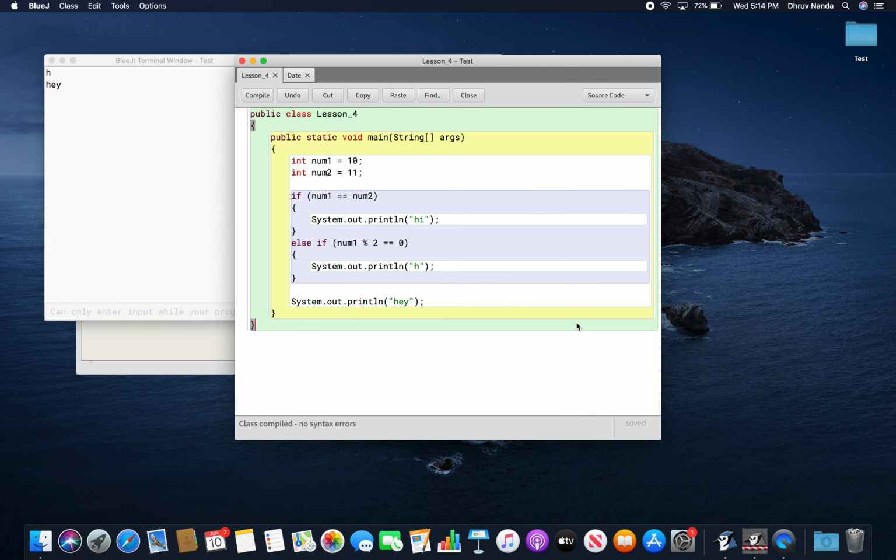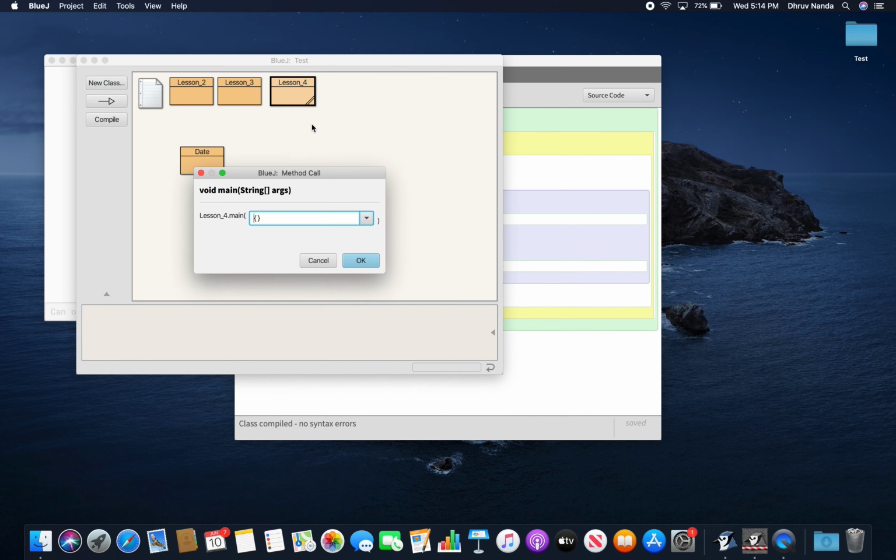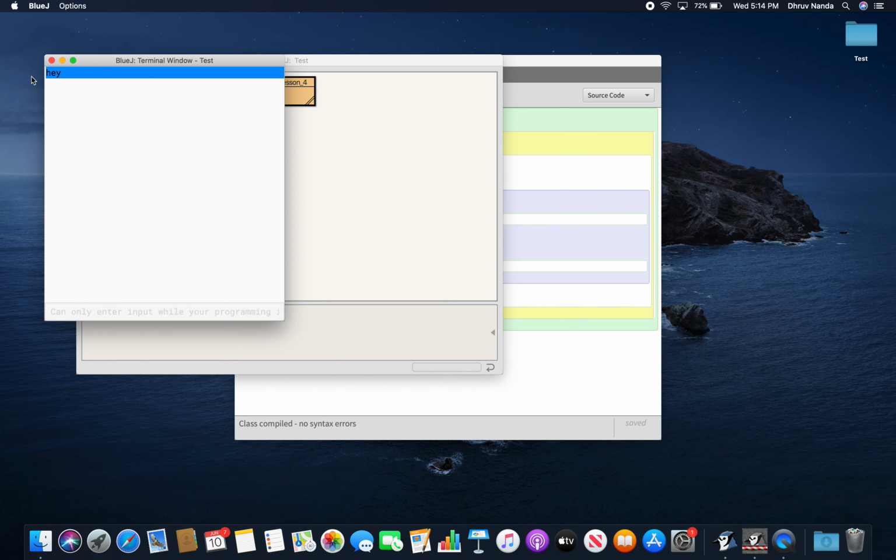All right. So let's just say num1 is not even. It's also odd. So what's going to happen? 5 is not equal to 11. That's going to return false. Then it's going to check if 5 is even. 5, of course, is not even. So nothing will happen. We'll just print out hey. Let's get this cleared out. There we go. Hey.